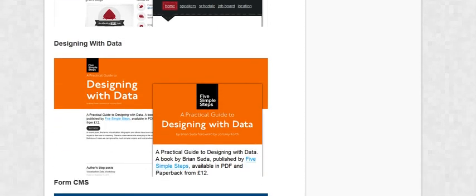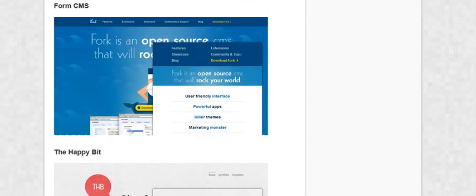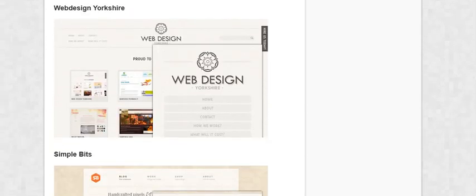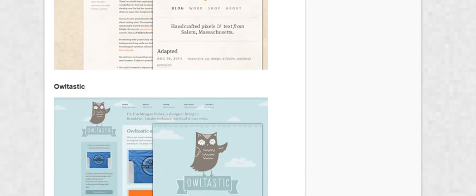So there's a lot of examples there of responsive web design, and food for thought if you're in the process of designing your first or indeed a renewal website for your business.